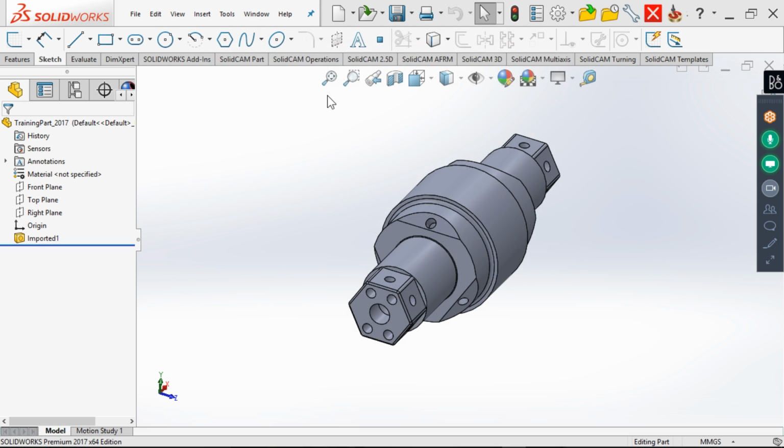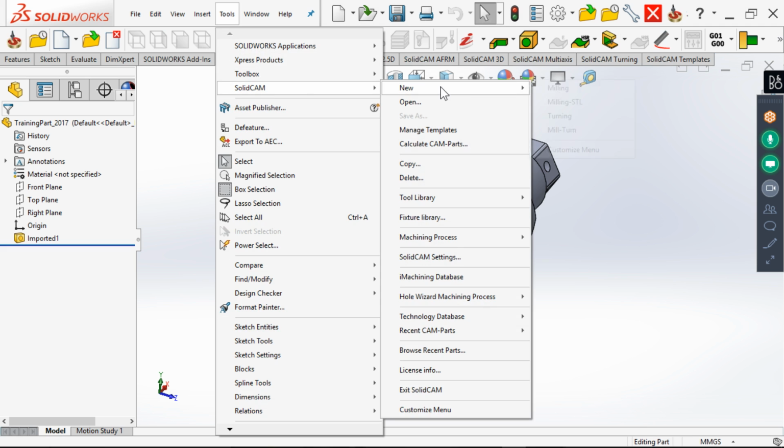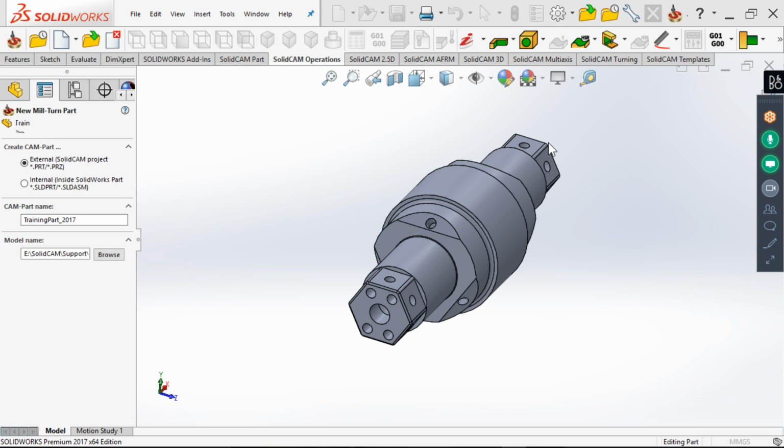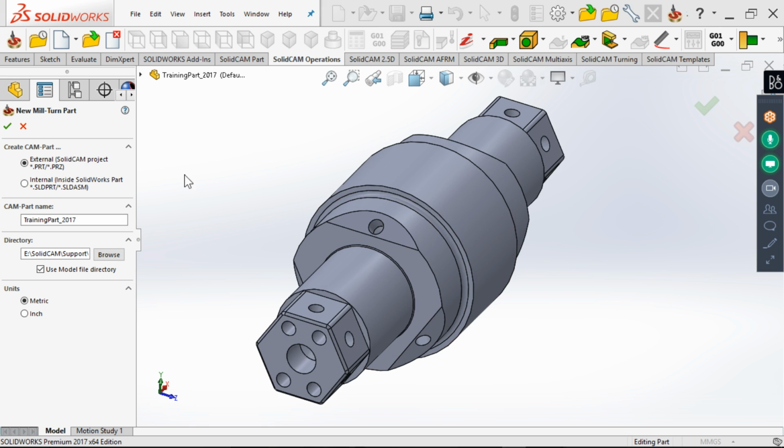Let's start with a project. Now you can start the project as ever. I always do it like this: tool SolidCAM new, build turn. This is my way, and I will not use any special thing here. I will just use the standard options of the external. My CAMPart name is just the training pod 2017. Maybe I can say Mazak here. Yes, and I'll click OK. I will keep the metric.